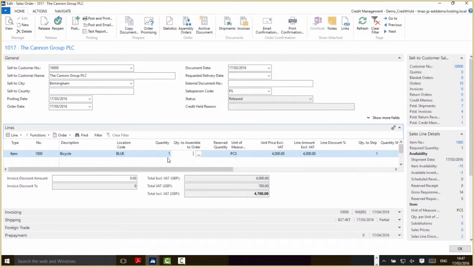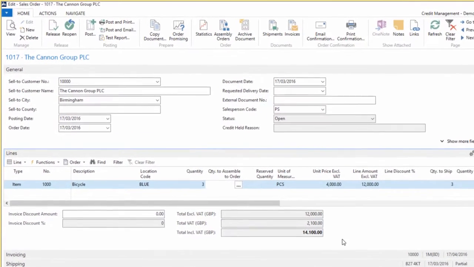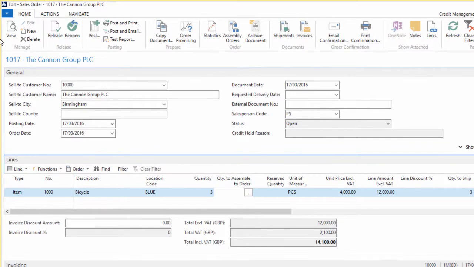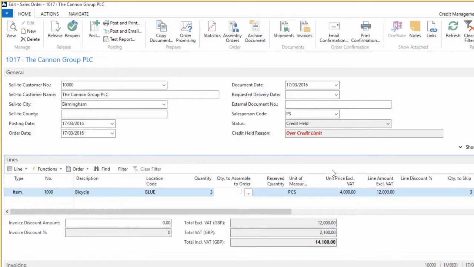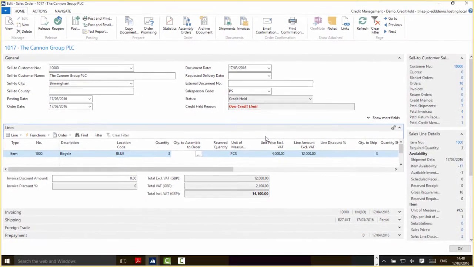Now the other extreme, if I reopen and change that to 3, and say yes, ignore the stock warning, that's now set at 14,100, which is above the original limit. If I go release, because it's over the original amount, it will tell me that the document's been credit held. And again, that would need to run through the process that we just did in order for the status to change to released and the document to be processed.